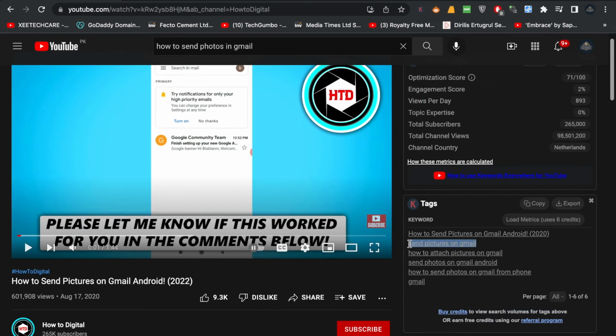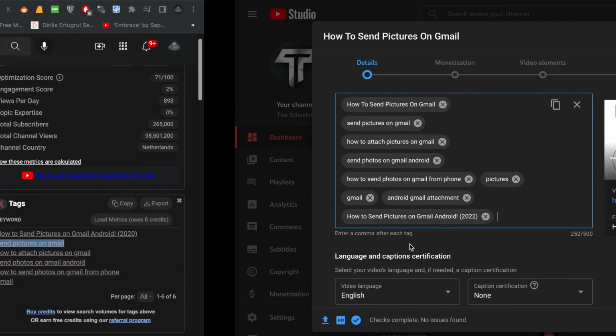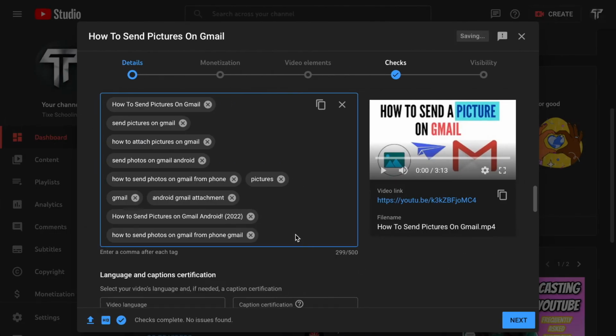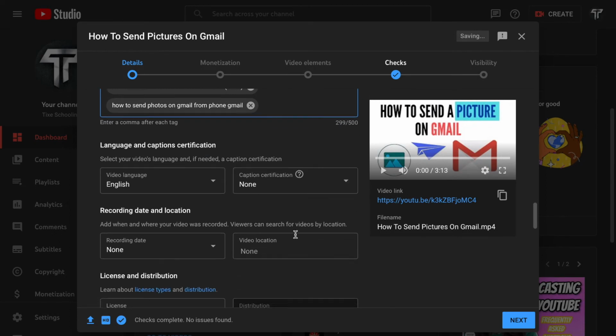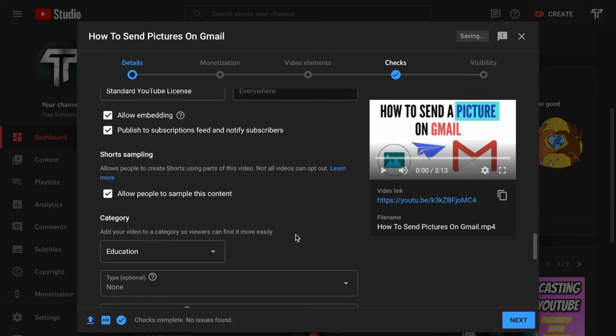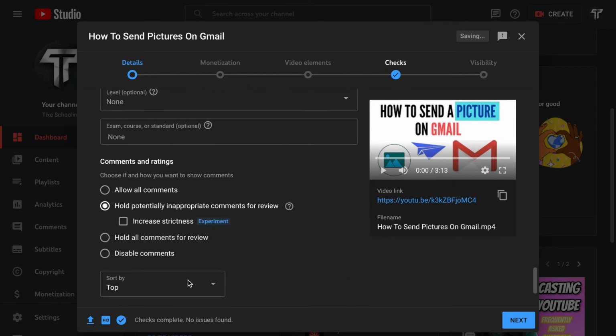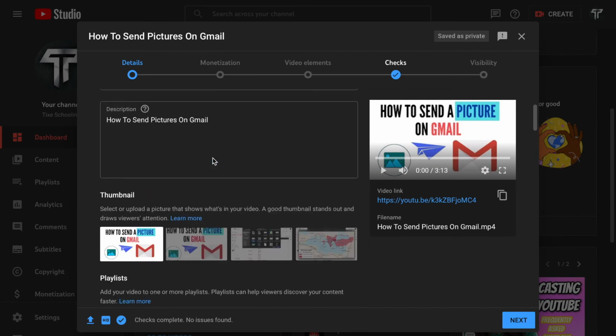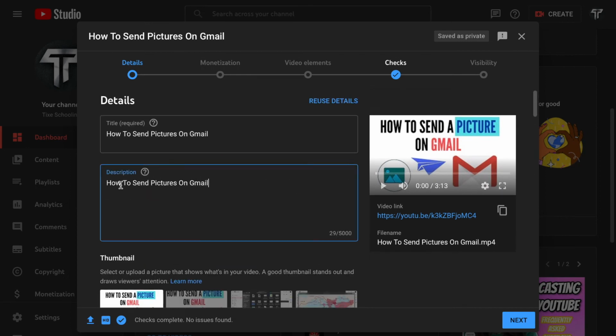Send pictures on Gmail. Also, we have that tag as well, and we'll add up the last tag. So these tags are enough. You can add up to 500 tags if you want, but it depends on your video. So you keep everything as it is. Everything is cool. We don't want to add countries or whatever. Before moving further on, you can add in the description. In this video we are going to learn how to send pictures on Gmail.